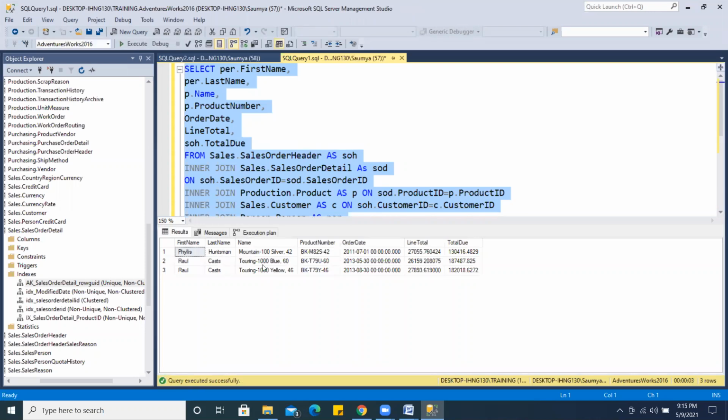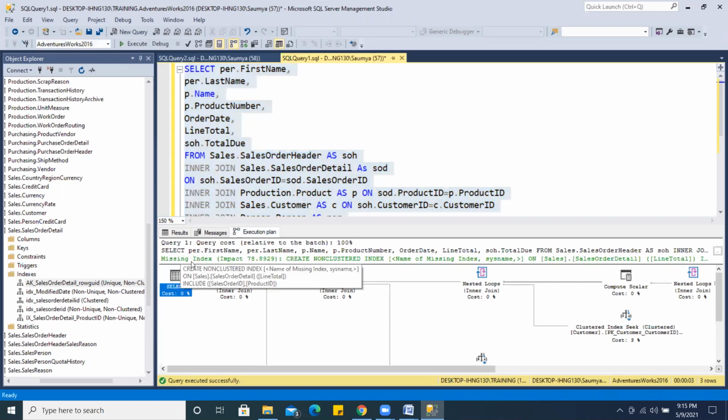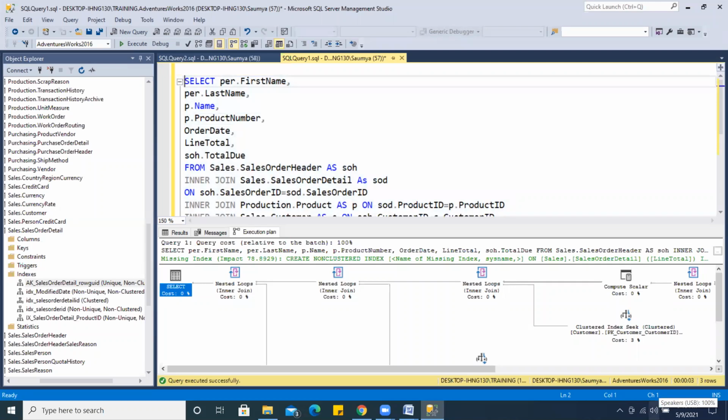It returned me 3 rows. And if I come to the execution plan here, obviously you see the missing index. The impact is 78.89, meaning a 79% impact. What does it mean? Whatever my query plan is suggesting me to create, a non-clustered index, if I create that, my query performance will be improved by 78%. So for that, before creating this index, let us capture two statistics.